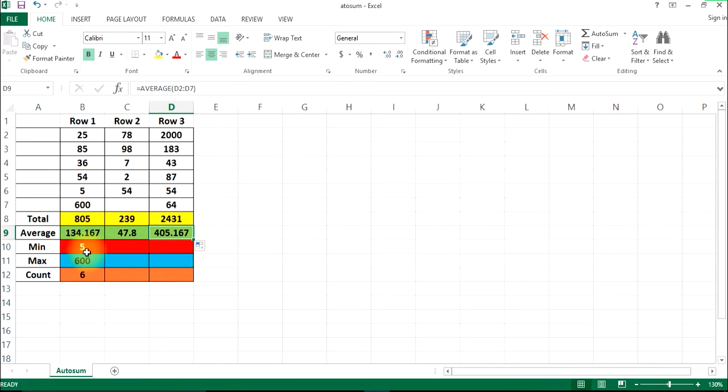So again, let's do min. Before we even get started, we already know that the min, or the lowest number, for row 2 is going to be the number 2, and the lowest number for row 3 is going to be 43. So let's see if we're correct. Again, just hold down the left click, drag across, let go, and there you go. It has the answers that we mentioned.